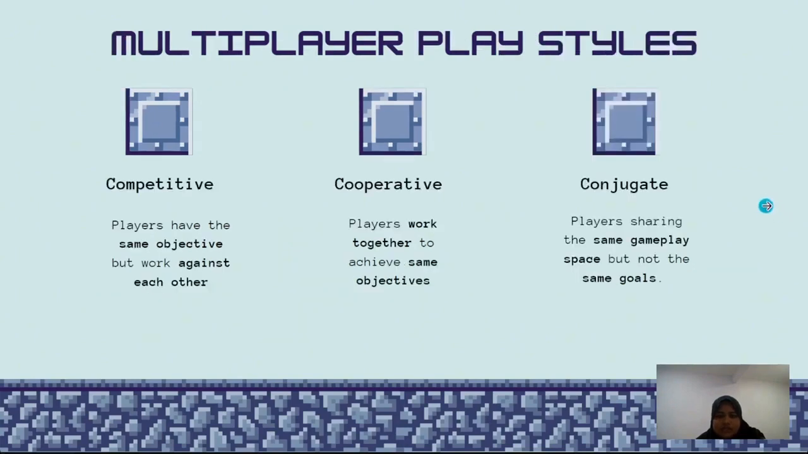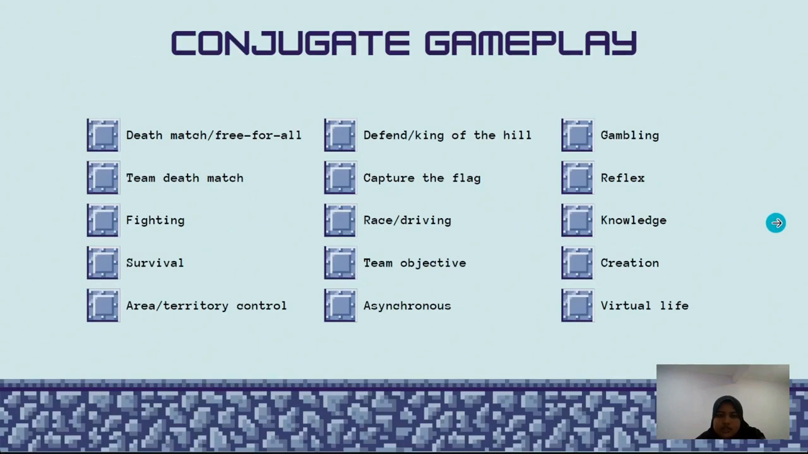So, multiplayer play styles. First is competitive, where players have the same objective but work against each other. And also cooperative, where players work together to achieve the same objectives. And conjugate, where players share the same gameplay space but not the same goals. So, for example, team deathmatch, fighting, race, gambling, knowledge creation, and more.